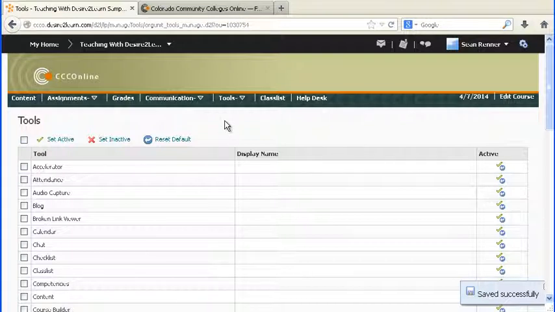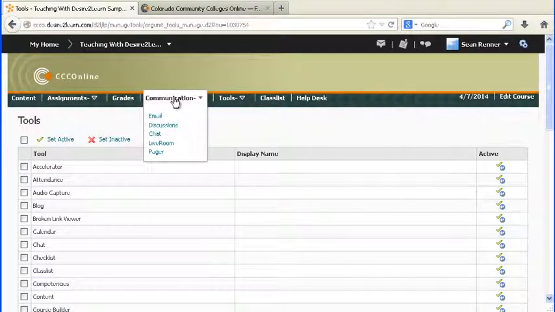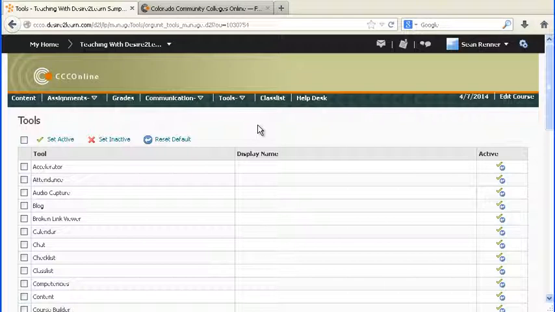Now it's important to note here that those changes will take a few minutes to take effect. So we'll click on Tools and we can still see the Locker tool here. If we click on Communication, we can still see the Live Room tool here. And it just takes D2L a few minutes for those changes to take effect.